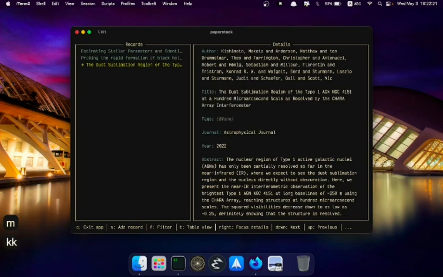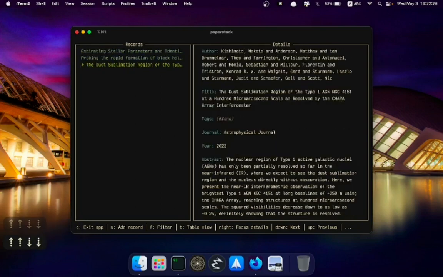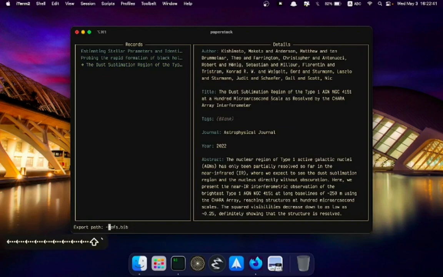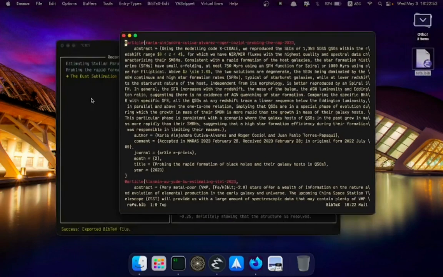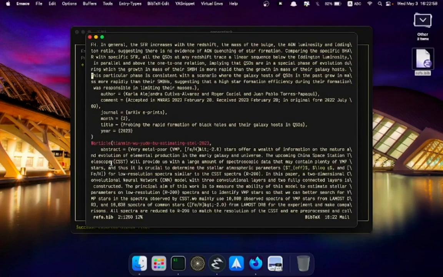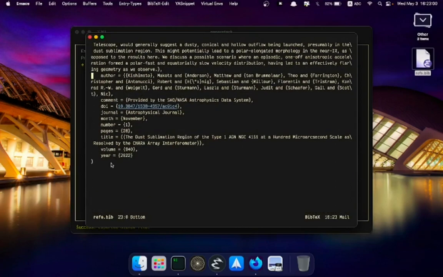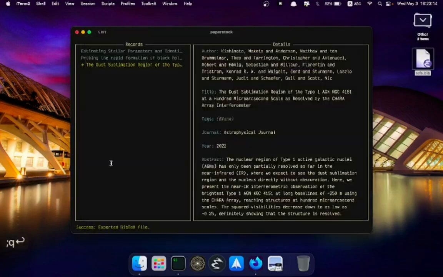Then we can do M to select or mark, and based on that selection, we can press E to export, and we can export to website by pressing E and then B. Here we choose a path in the desktop. We open that to refs.bib. Here we have our BibTeX entries that we saved corresponding to the records that we marked there.